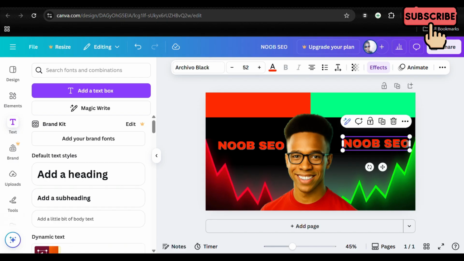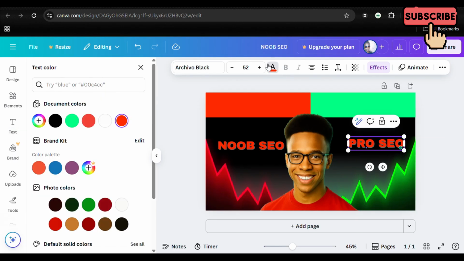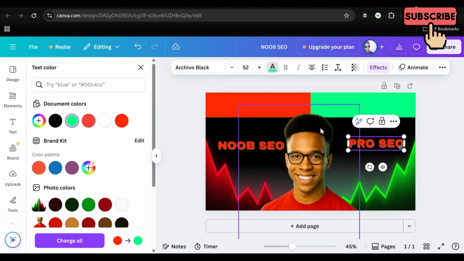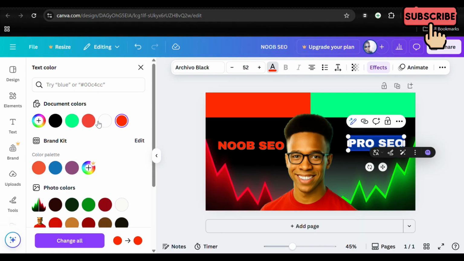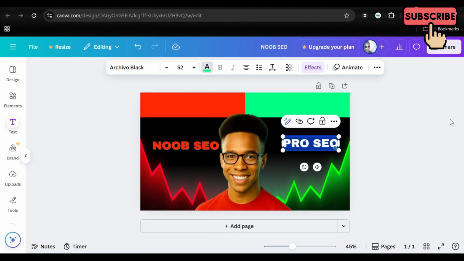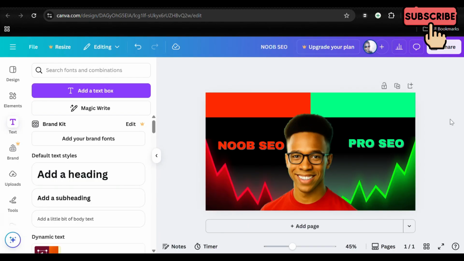Then I will want to change the context. On the left side, we have the noob search engine optimization, and on the right side, we're going to have pro search engine optimization. On the right side, everything is green in color, so we'll go ahead and choose the color, which is going to be green. And just like that, we have our comparisons on each side.